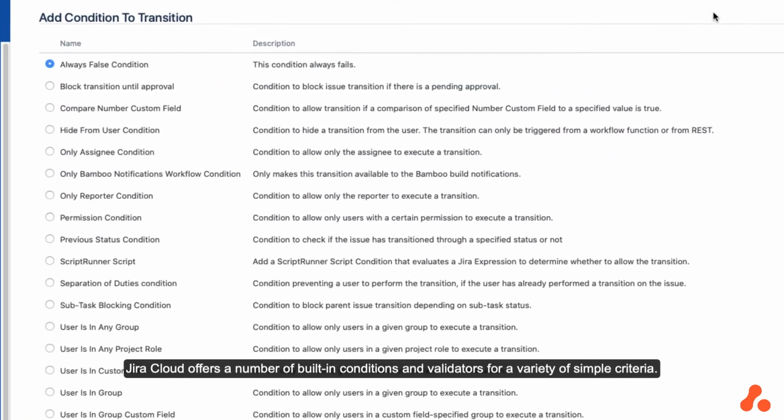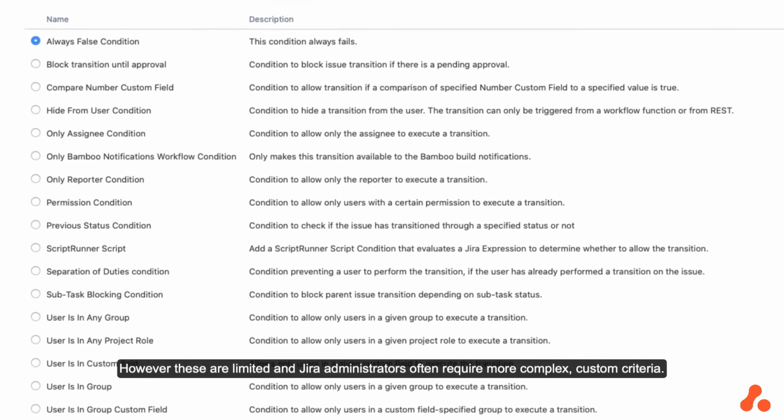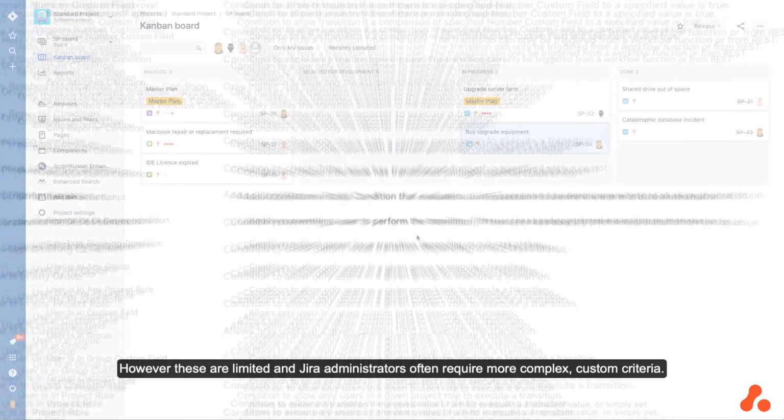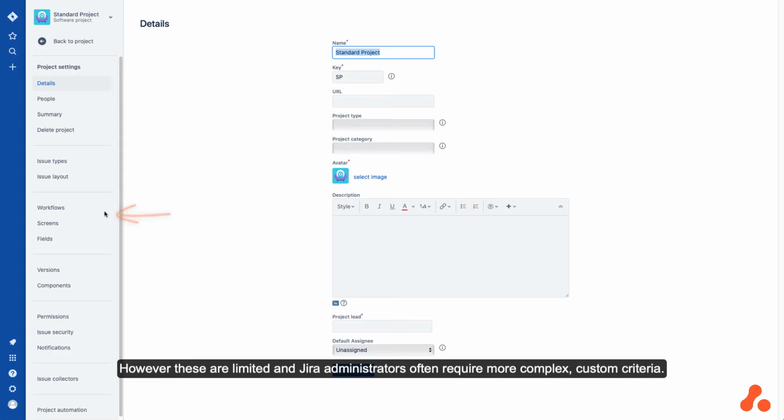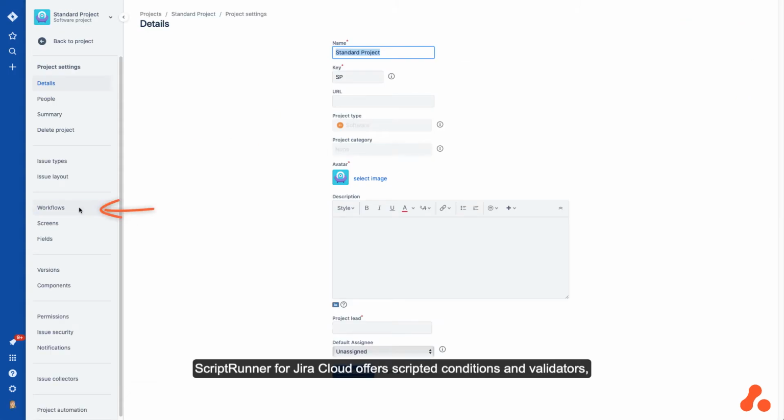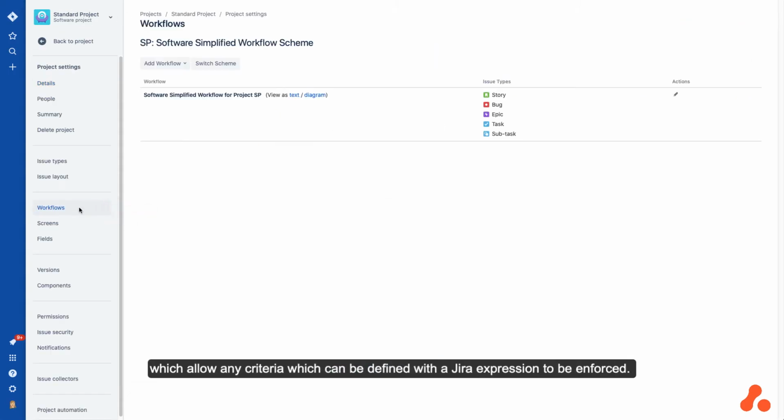Jira Cloud offers a number of built-in conditions and validators for a variety of simple criteria. However, these are limited, and Jira administrators often require more complex, custom criteria. ScriptRunner for Jira Cloud offers scripted conditions and validators, which allow any criteria which can be defined with a Jira expression to be enforced.